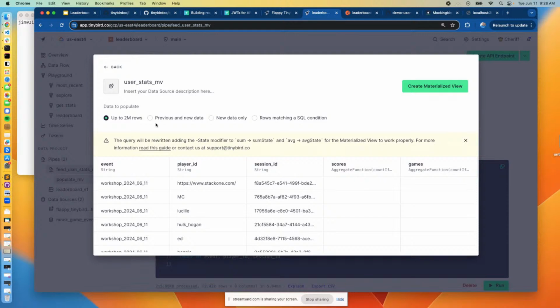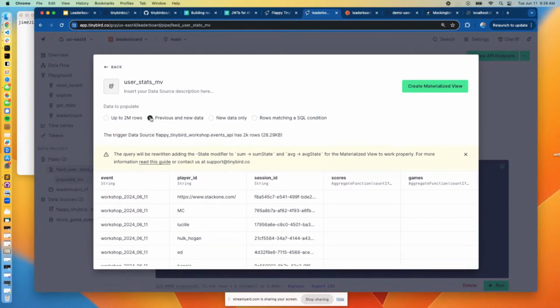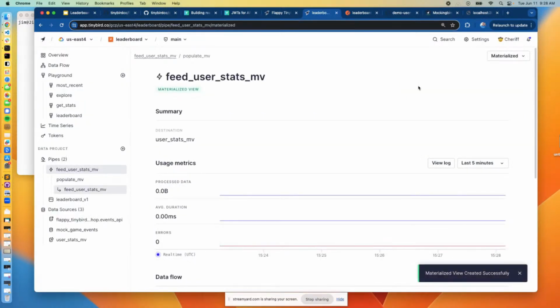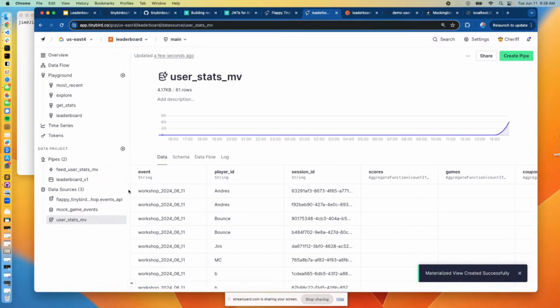And here you have a decision about what data you want to bring into this new one. I don't have that many views. I could do previous and all new data, so even if I had a huge source, it would pull them all in. So now let's create this. And you'll notice down here we have a new data source. And this is all based upon our events today.